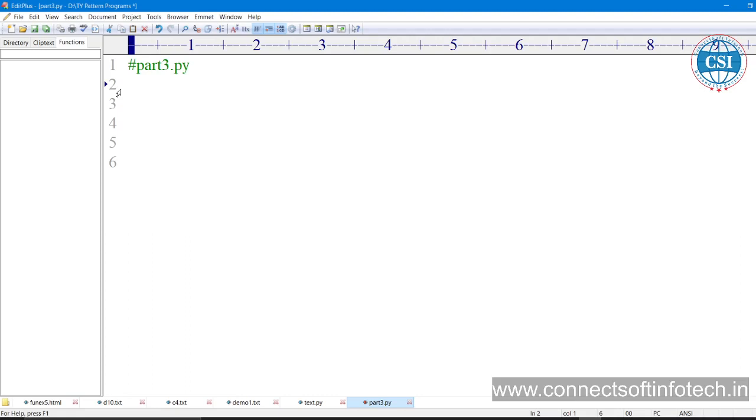So you can take here n is equal to int of input, do the typecasting, and write here, enter the number of rows. Okay. Next one, that is the loop.